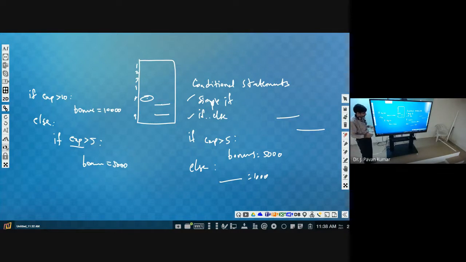Next, for this or for this, else 1,000. Now this if condition will be checked, and if it is true, this will be executed. If it is false, then it will come to else.